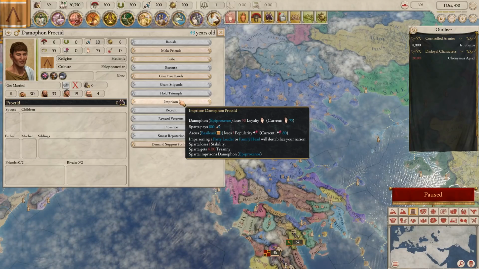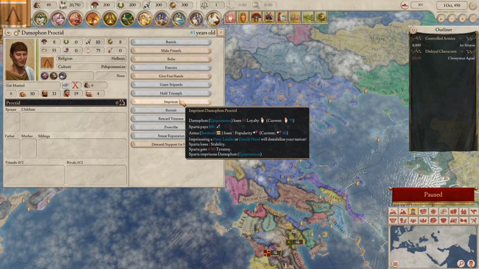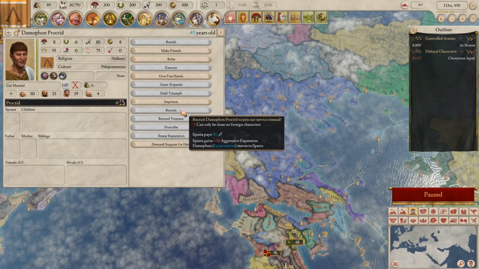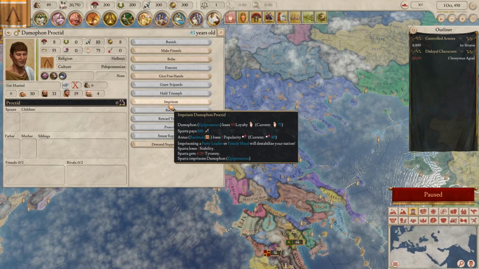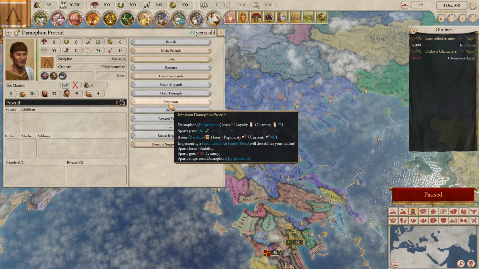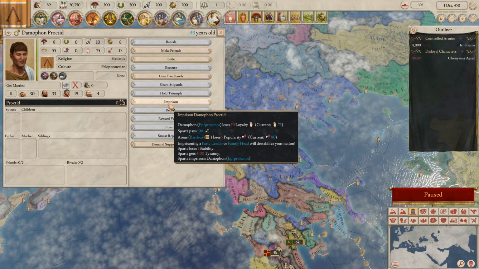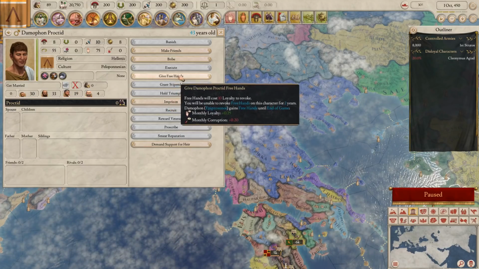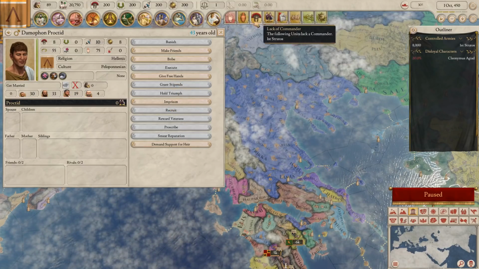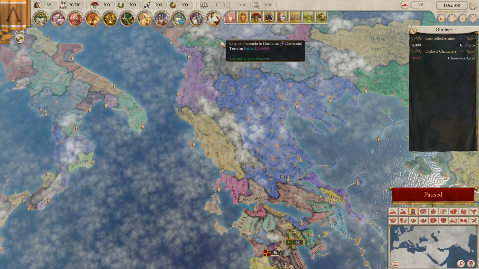It lowers a lot of people's happiness with you. It lowers your popularity over time. All sorts of things. But it also makes it much cheaper to imprison people. You don't have to pay 100 oratory power. It costs less oratory power. And the slaves work harder because they're terrified of you. So, you know, there's pluses and minuses to tyranny. But that's tyranny.